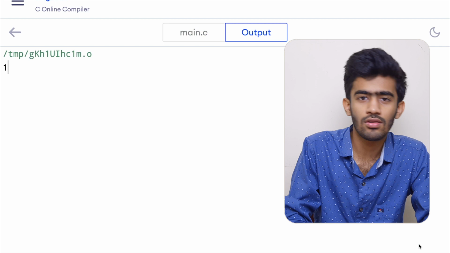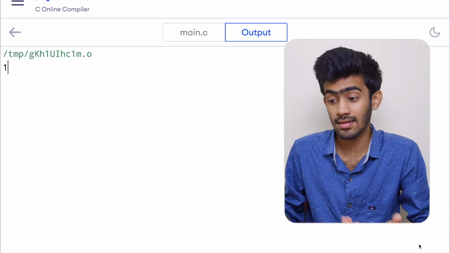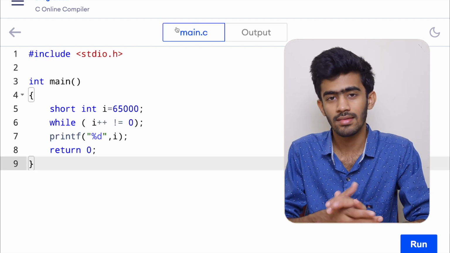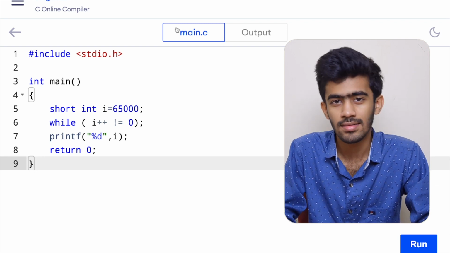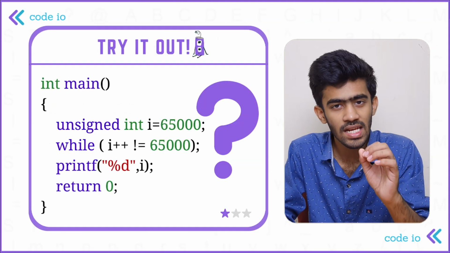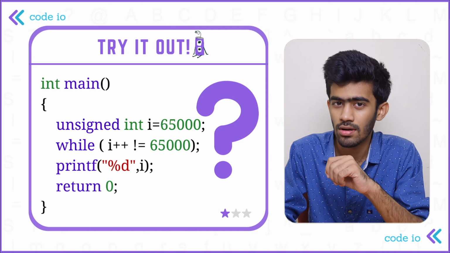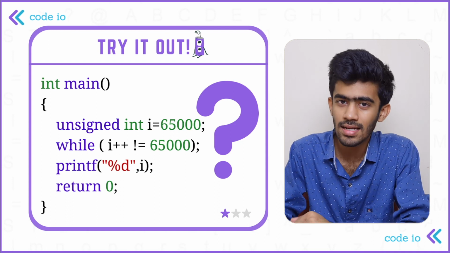So here we have our code copy pasted, and as you can see, 1 is the output that we get for this code. Now let's move on to the right session. This is a slight variation of the question that we just solved. Let me know your answers in the comment section below.